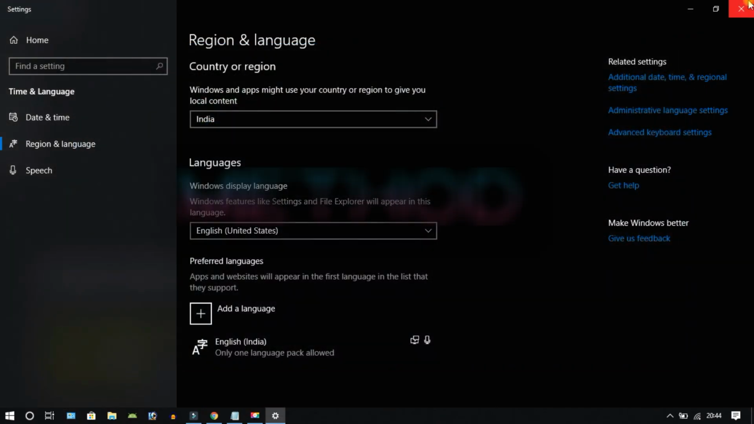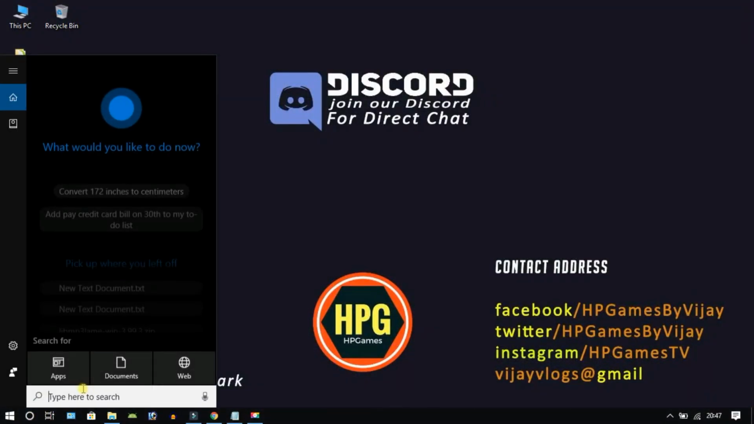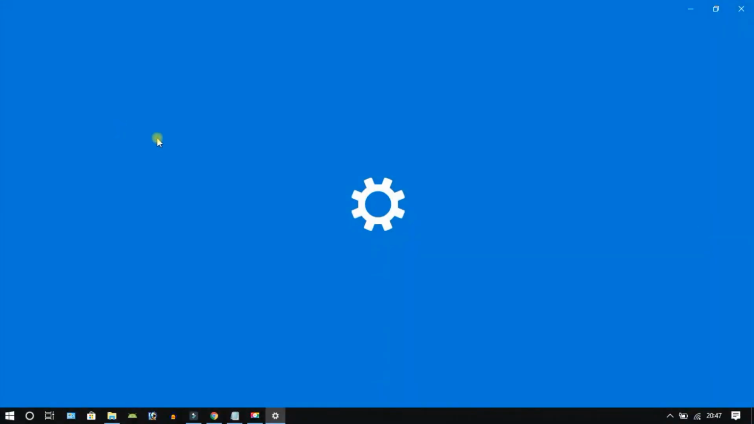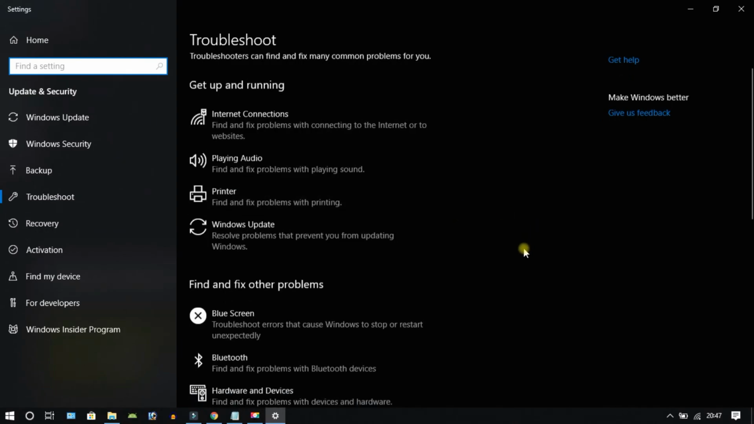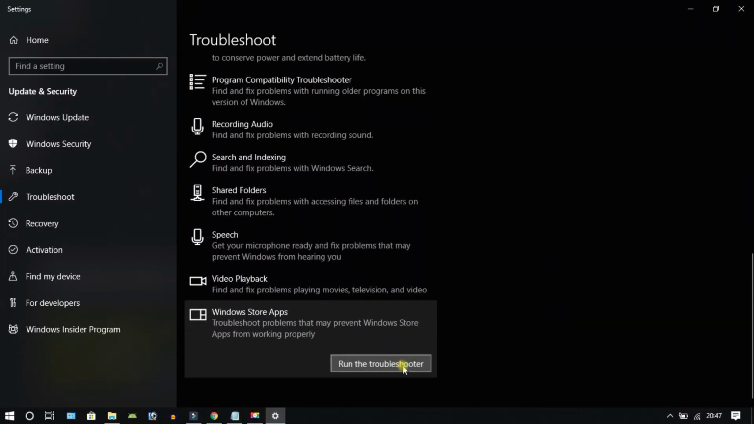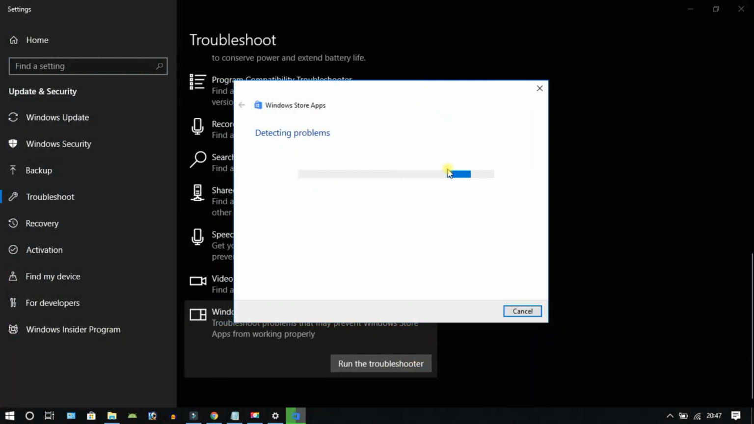Method 4 is to type troubleshoot in Cortana and click on it. This will open a settings window. Scroll down all the way to the end. Look for Windows Store, select it and click on Run the troubleshooter. What this will do is try to run some basic troubleshooting steps for your problem. Like if your registry keys related to Windows Store are corrupted, then it will try to repair them.